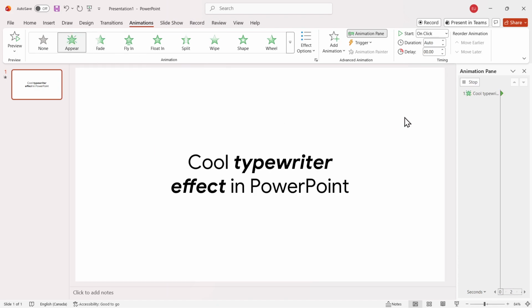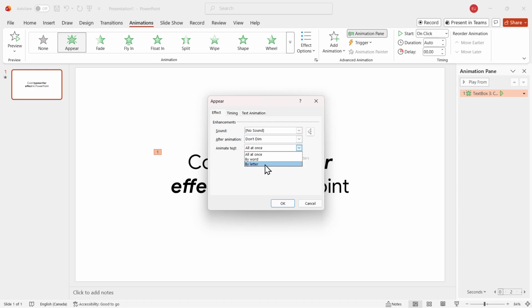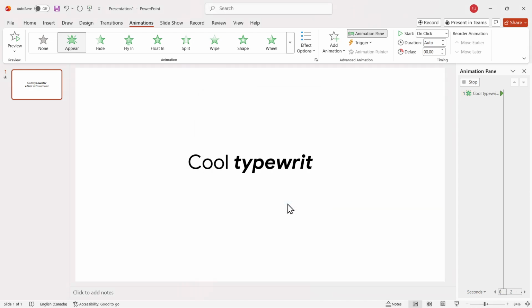If you used Appear and we did the same thing, Effect Options, by letter, as you can see it says seconds delay. You can make this 0.05 if you want, and that would do just like that.